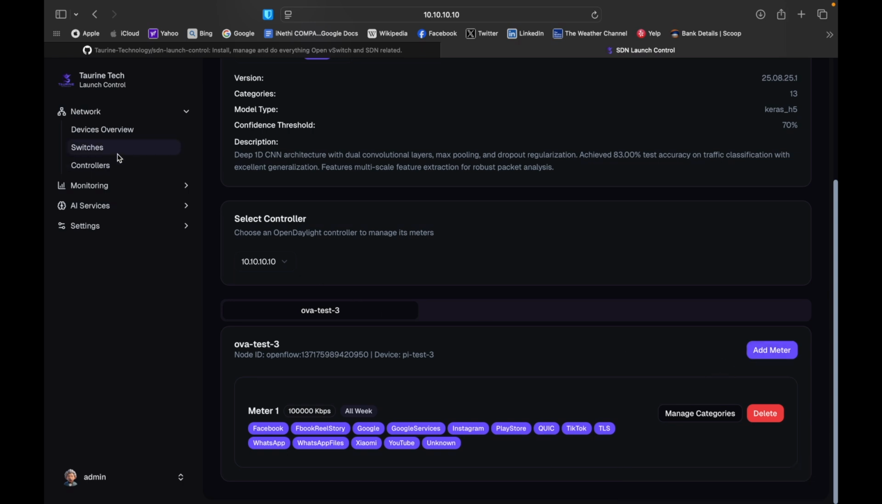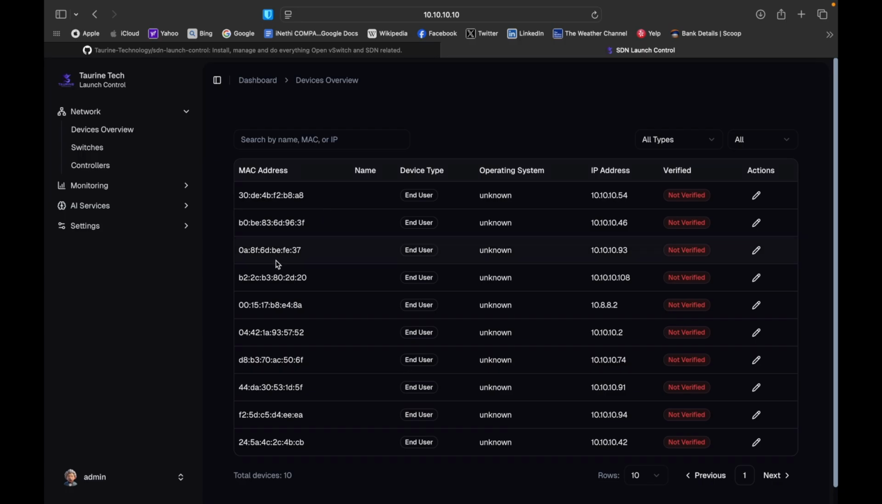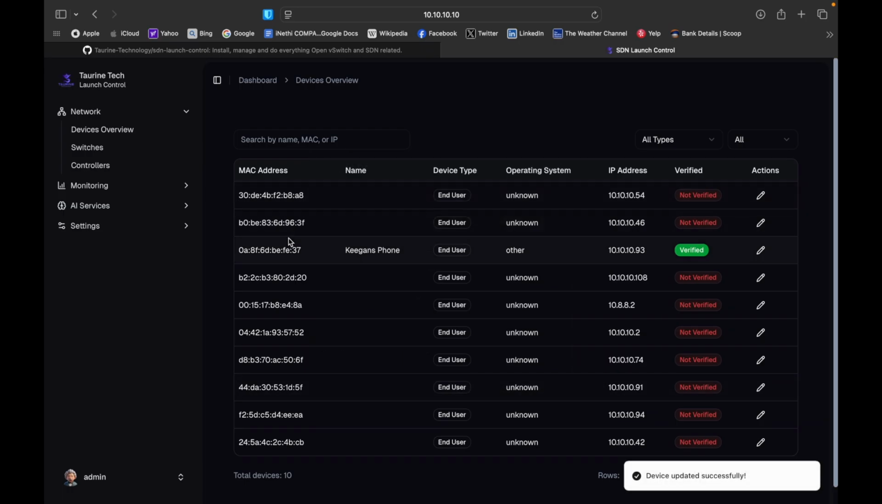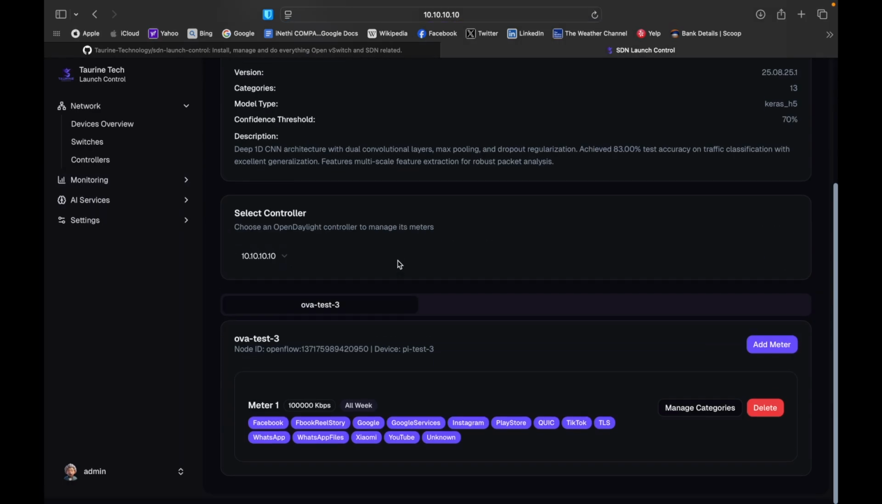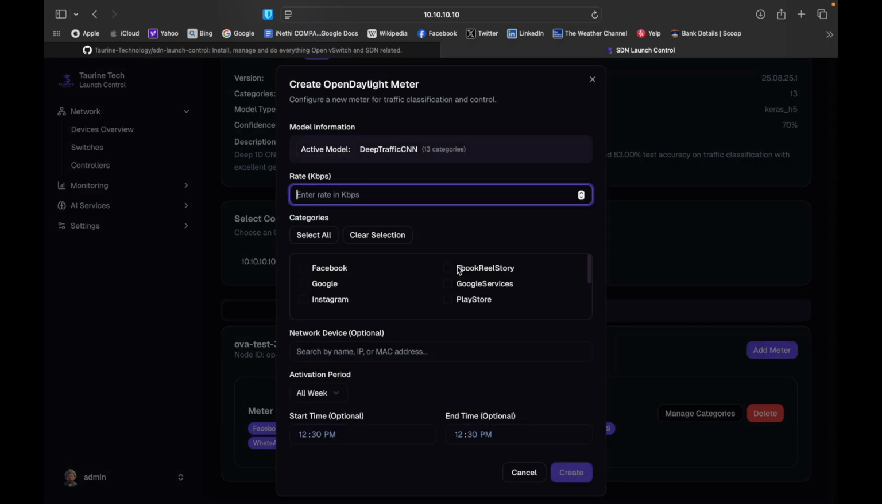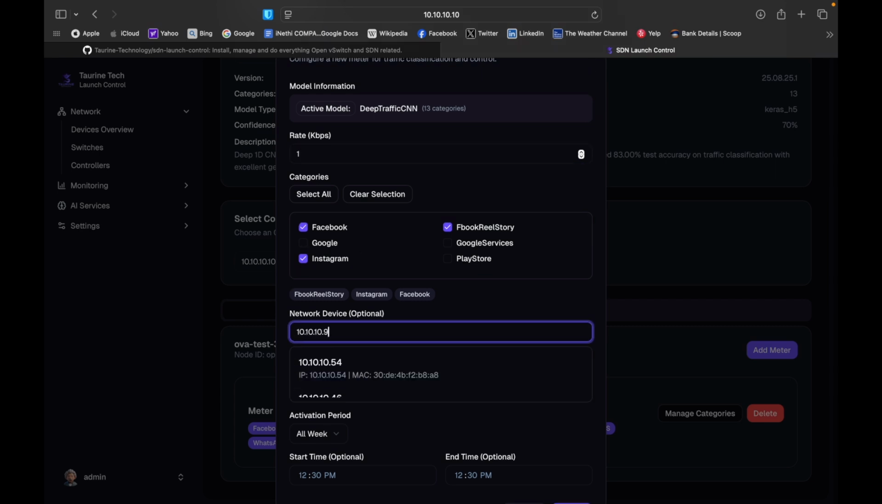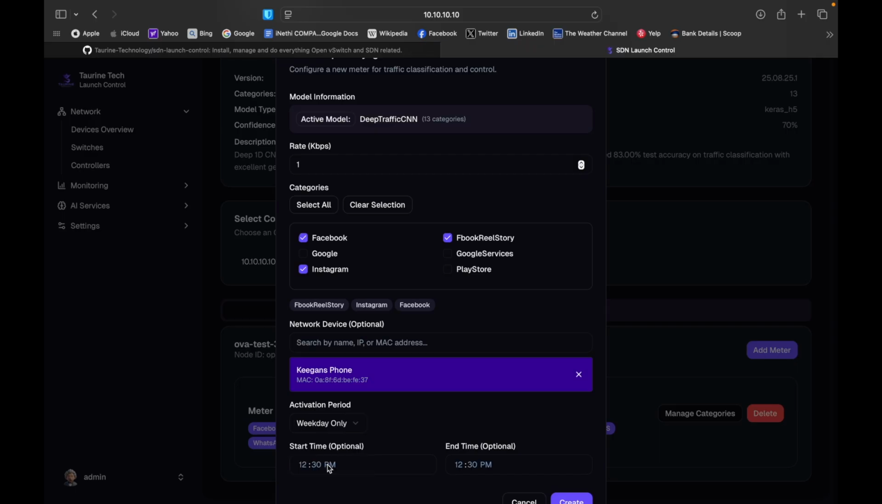We can view all the devices in our network by going to the device overview page. I know the IP address of my phone, so I'm going to label my phone to make it easier to find. When I go back to create a meter, I will assign it to my phone and also assign an activation time to the meter. As you can see, it's really easy to create complex rules with Launch Control.